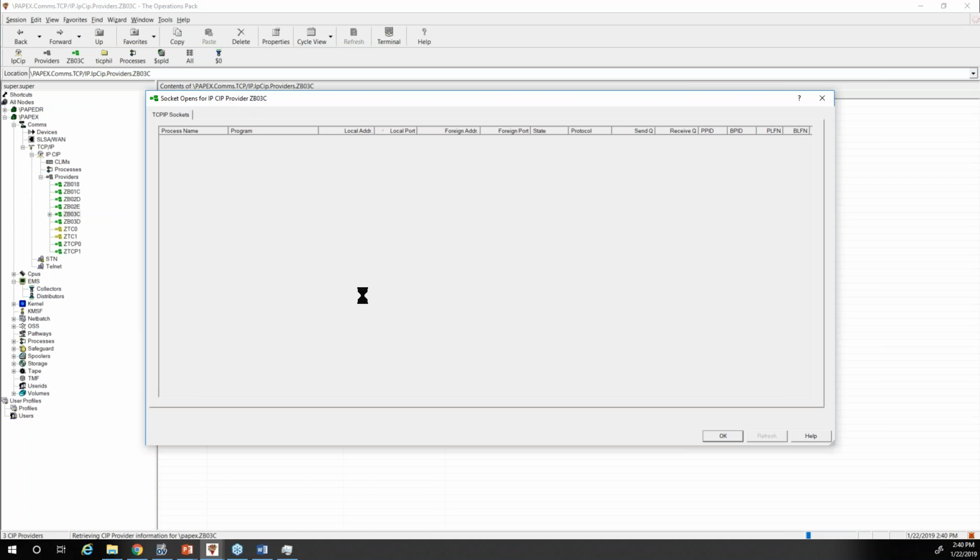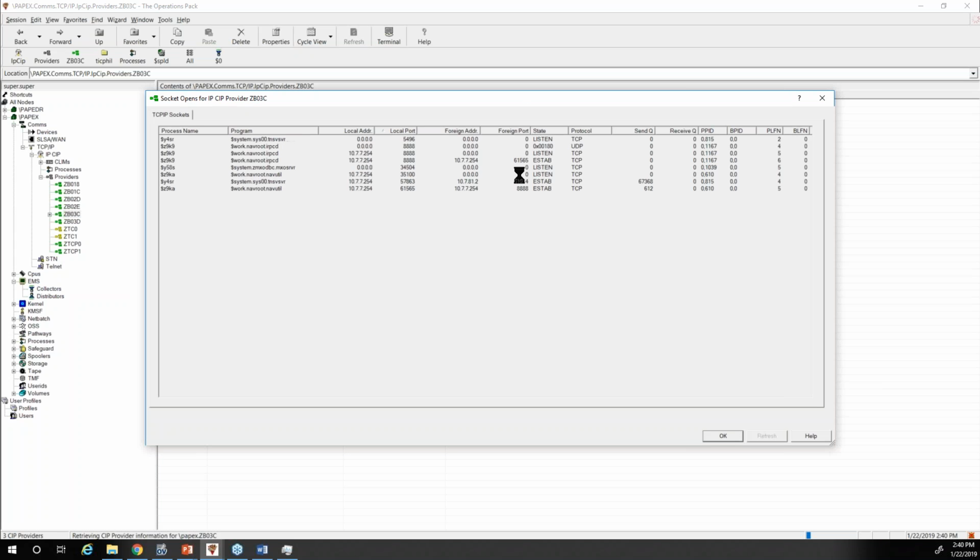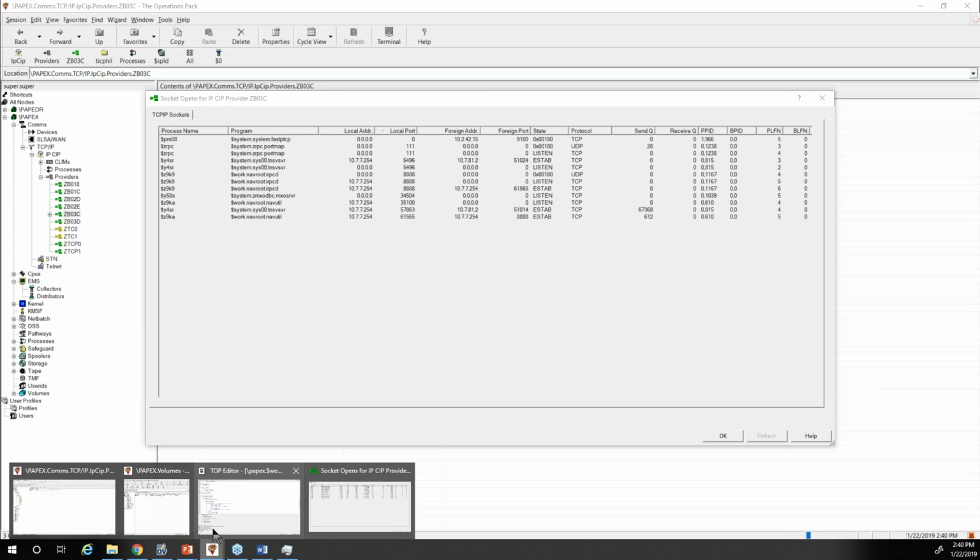It's trying to load now. It's lots and lots of them, but I'll come back to here. So you can right click this, you can save that to a socket directly. Very, very nice.